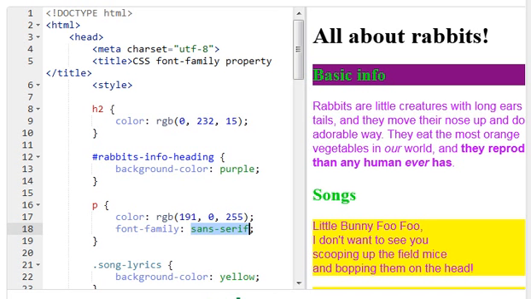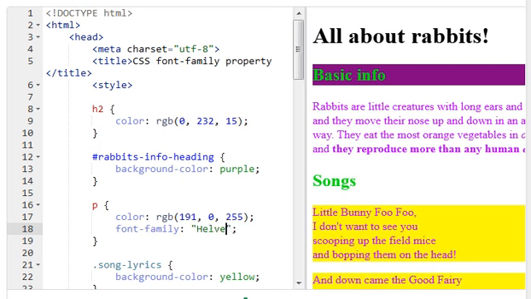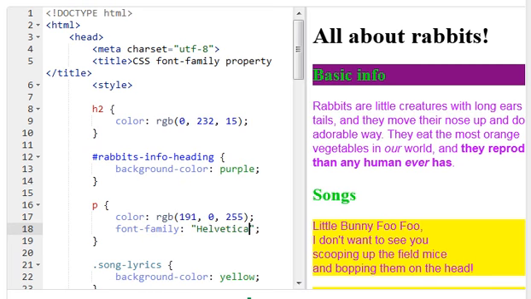In that case, I can specify the precise font name, like Helvetica. This will work as long as both you and me have Helvetica on our computers. But not all computers have the same fonts, and in that case, the computer will just ignore the property entirely.